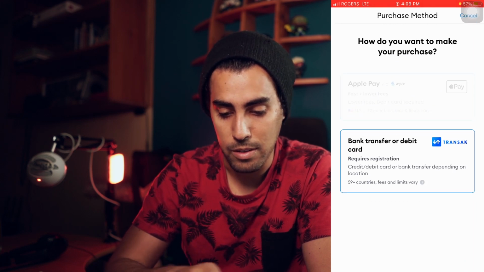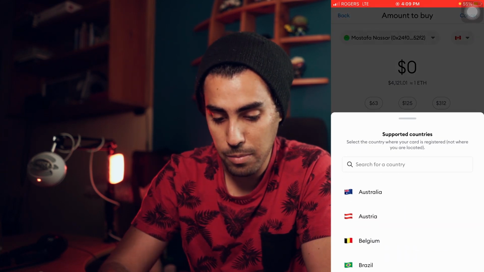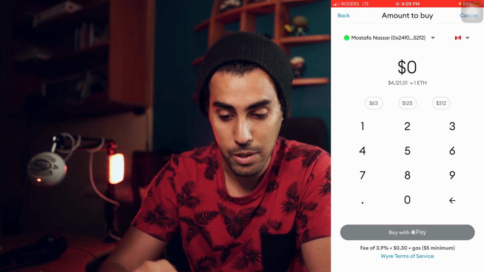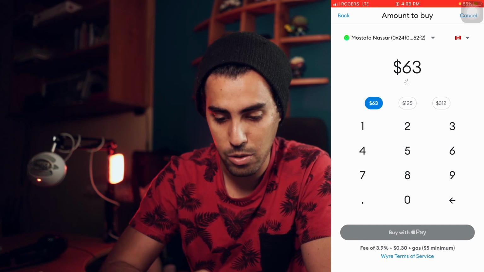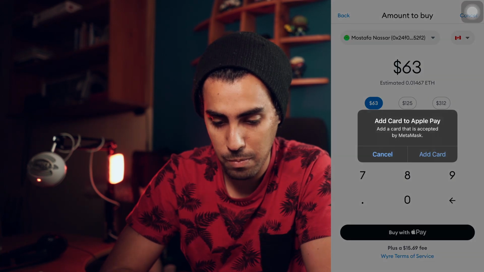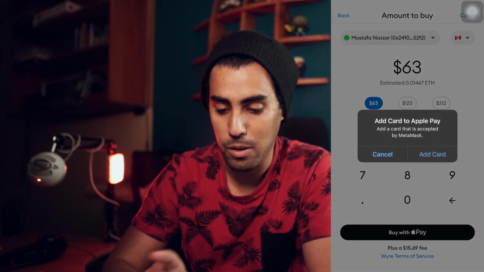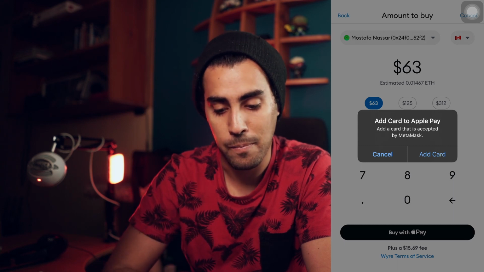And we're going to select Apple Pay, and check if your country is supported by searching. And if it is, then great. You can just go ahead and buy. The minimum deposit is 63, so we're just going to buy that. To pay with, you just need to add a card. I don't have it right now, but that would be the easiest way you can buy with Metamask. And basically this is it. This is how you can buy Ethereum using your phone, anywhere really.